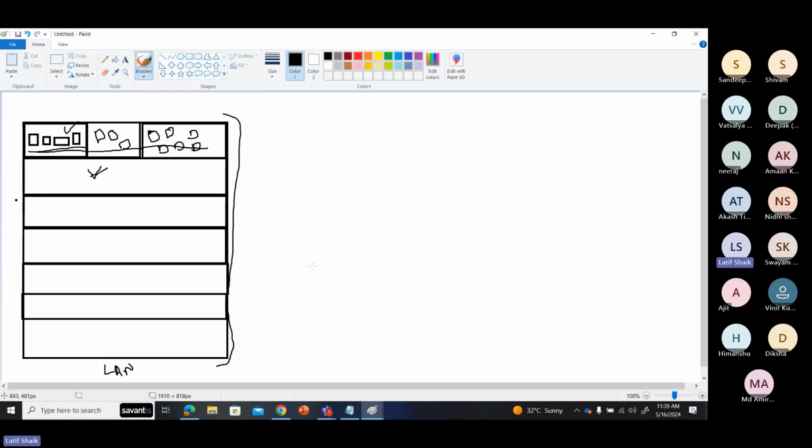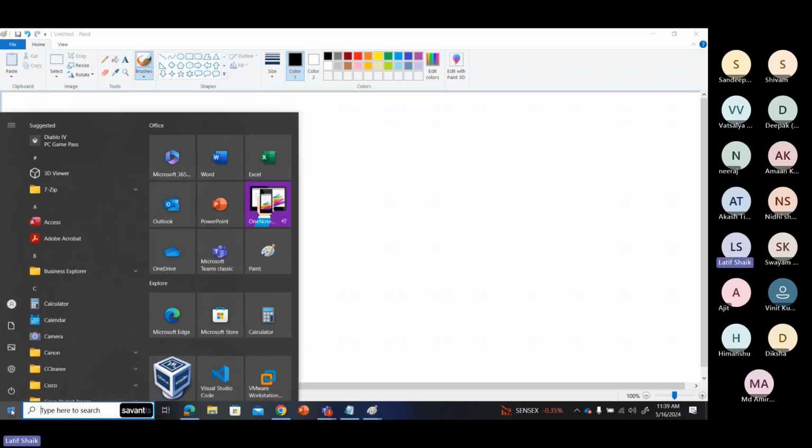That is as per the textbook. That is the geographical size of a local area network. So what is a local area network? It is within a room, or within the floor, or within the building, where the devices can connect and communicate with each other. Guys, do you understand LAN?